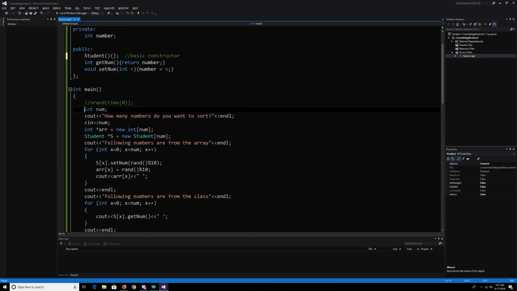Down here I also created a num variable, which is going to help us with the dynamic arrays portion. How many numbers do you want to sort? Cin num. Therefore, the input that I get from the user is going to be the size of the arrays. This is how you set up an array of numbers. So it's going to be an int array as a pointer equals new int and the number of elements that I want this array to contain.